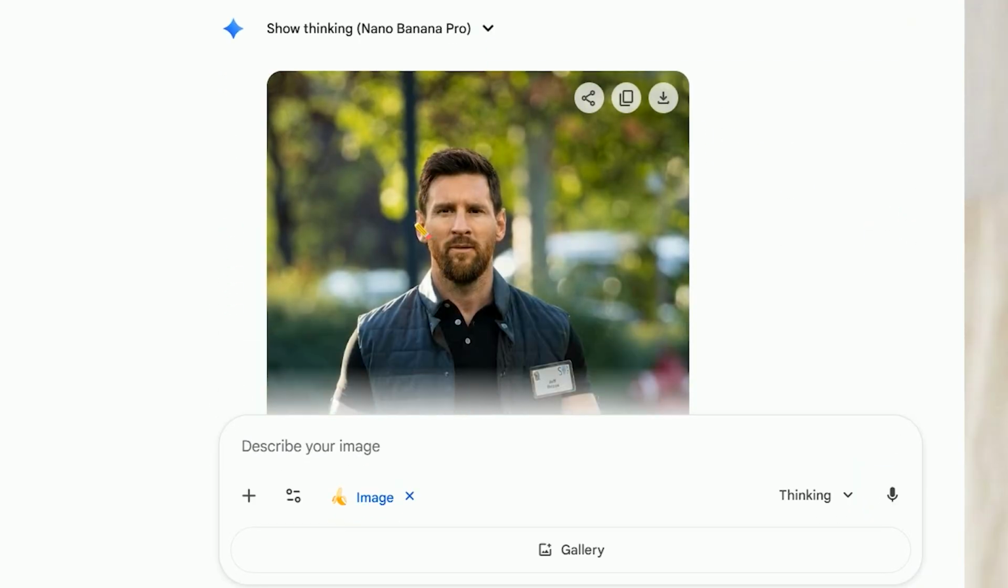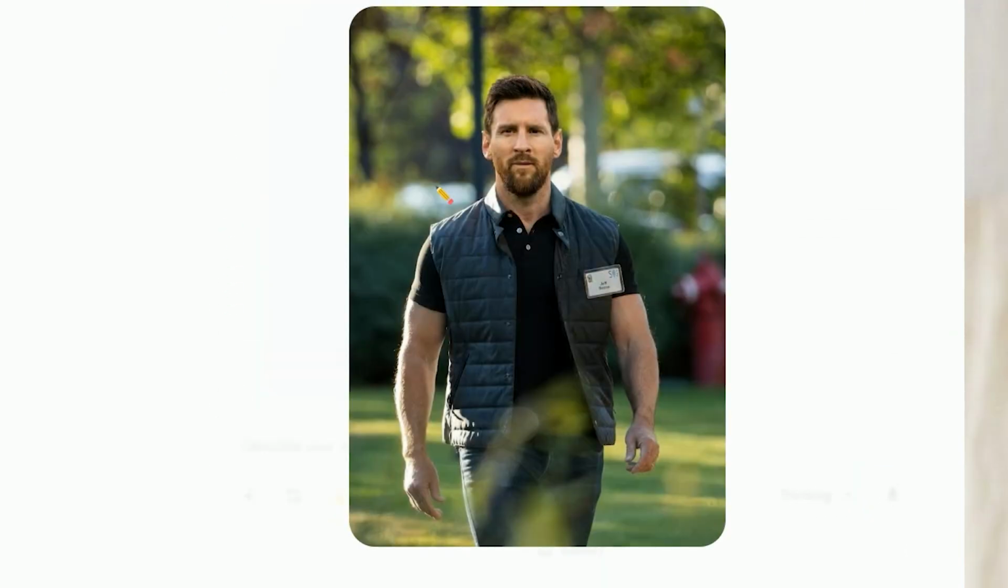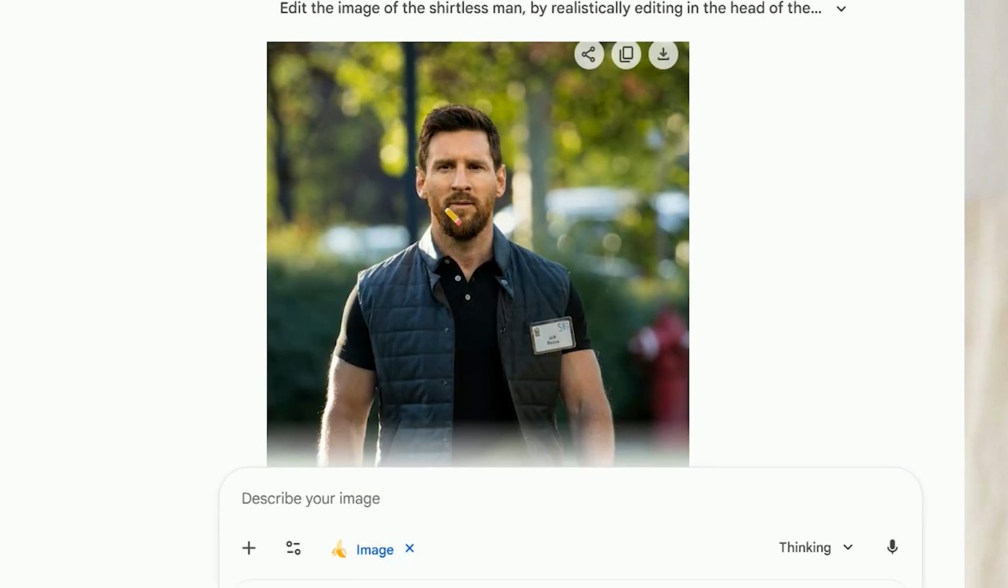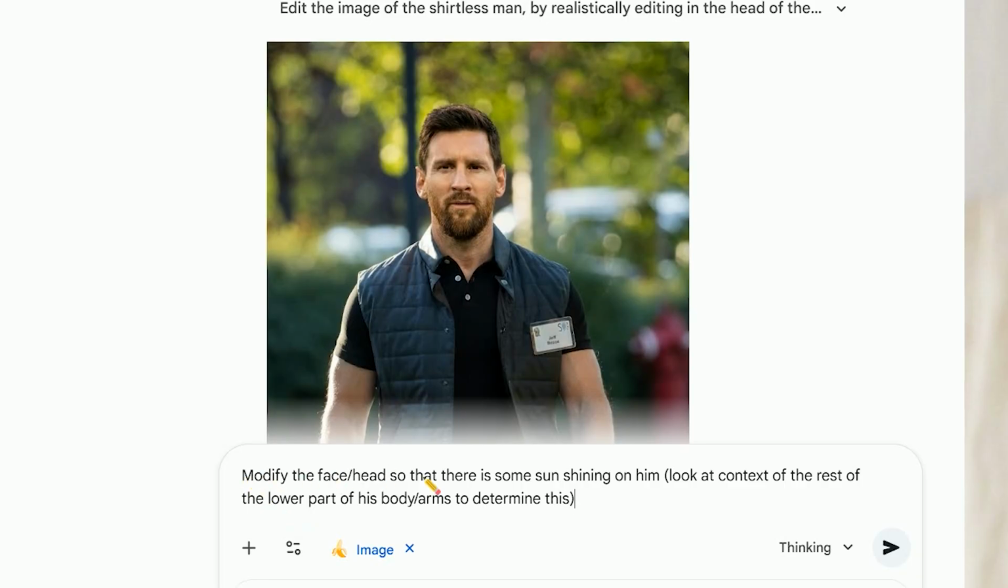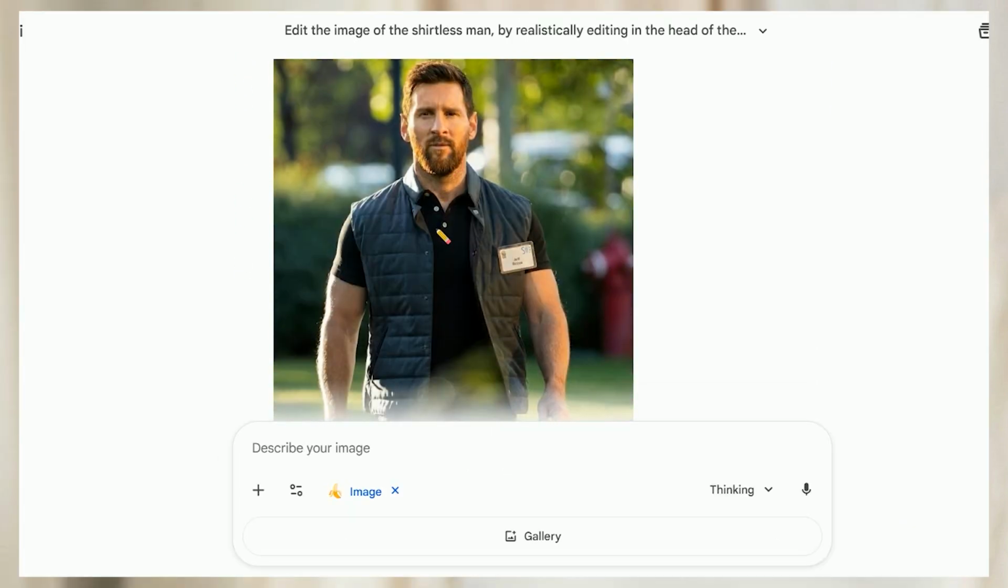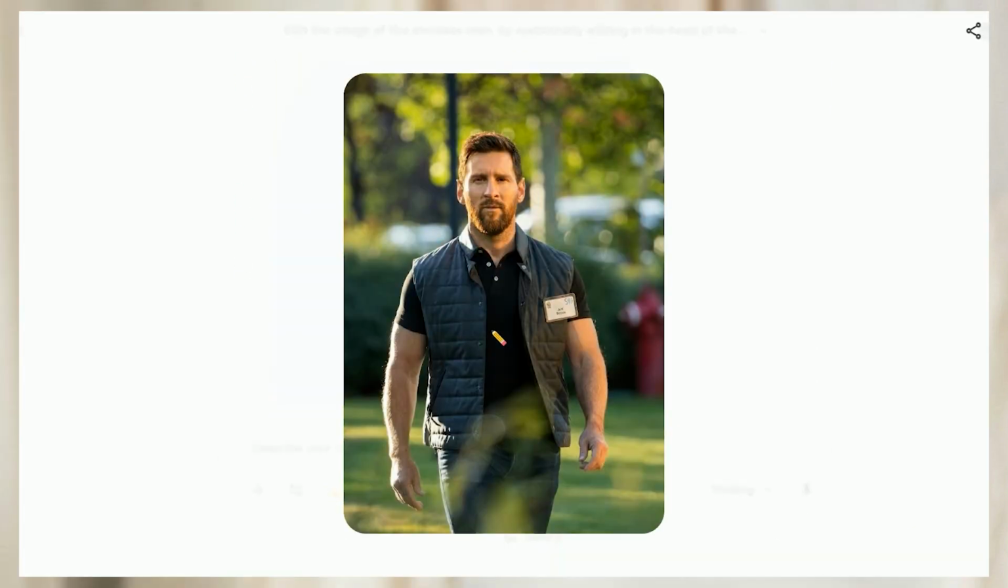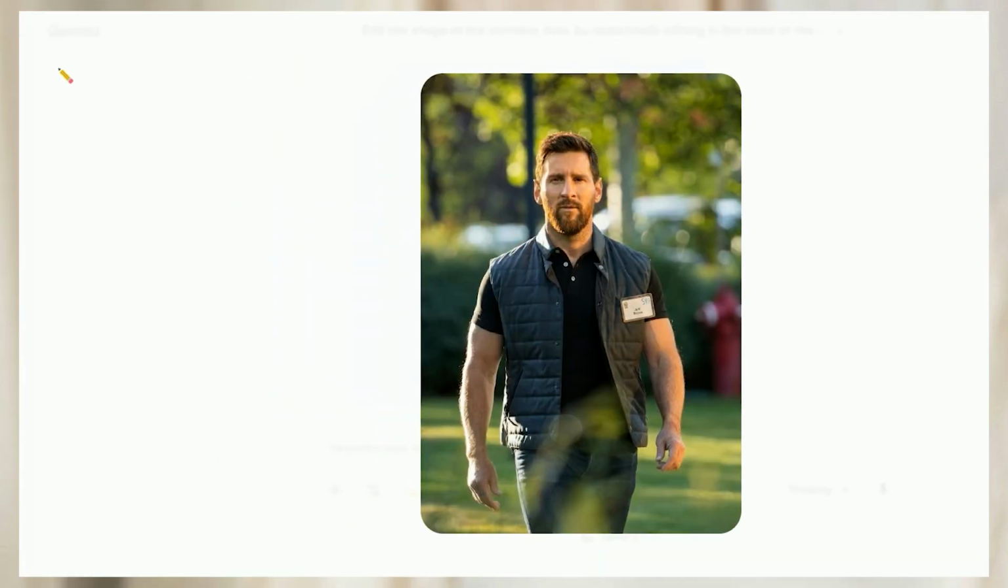Here's what it gives us. Good, but it looks unrealistic that the sun is shining on him but not his head. We'll prompt it again so that there is sun shining on his face in the context of the rest of the image. And what we get now is realistic, which we can download.